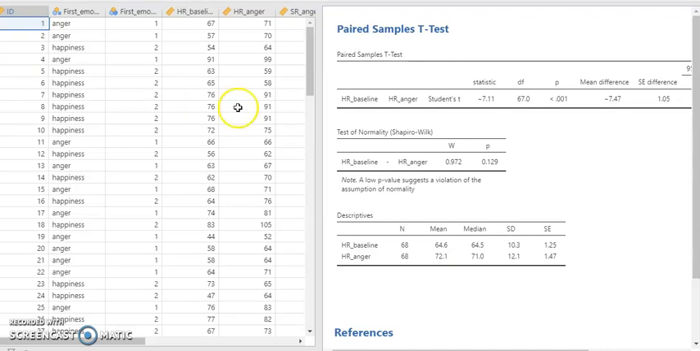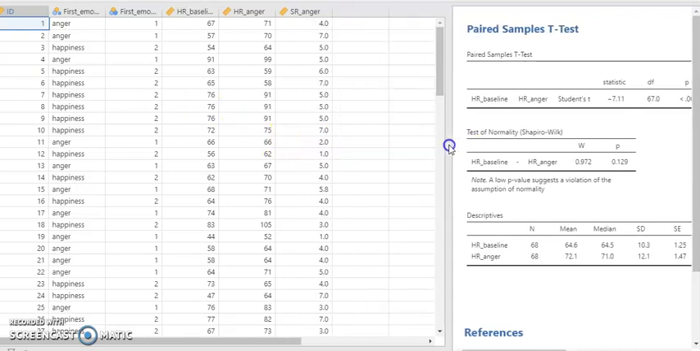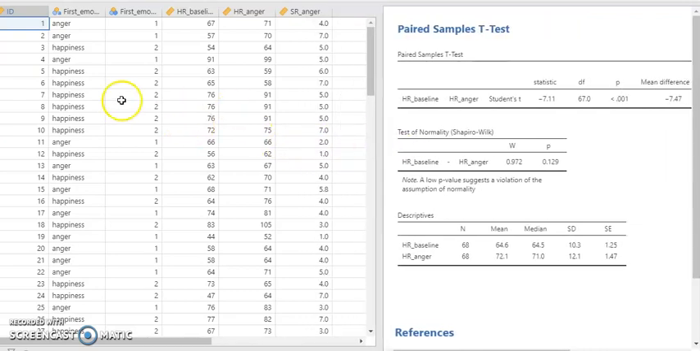So here's the data file. And so you can see, again, we're just focused on anger. You've got your ID, you've got which did they get first, and then their emotions, and then the baseline, and then their heart rate for anger, and then the self-report for anger.